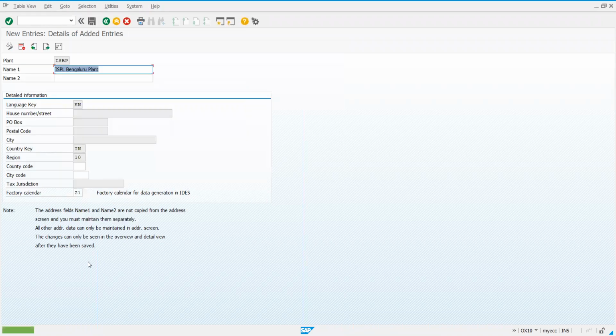See, we have created plant. Company code, plant. Three things we have created. I'll explain about this Z1 and we'll proceed with the others.